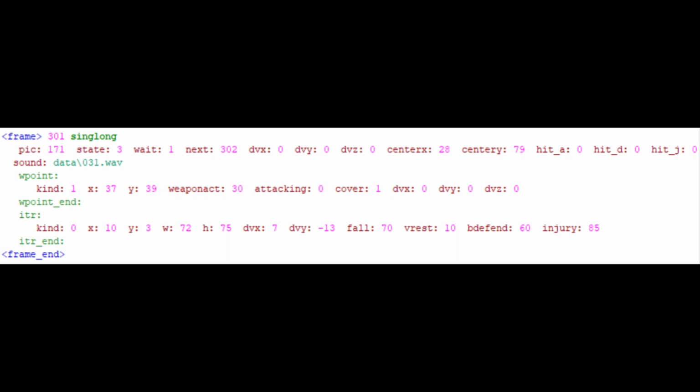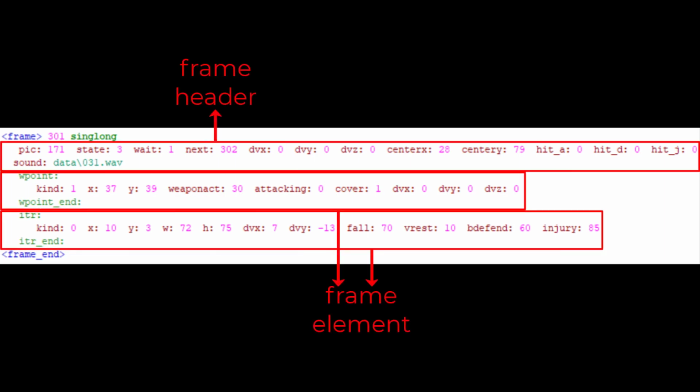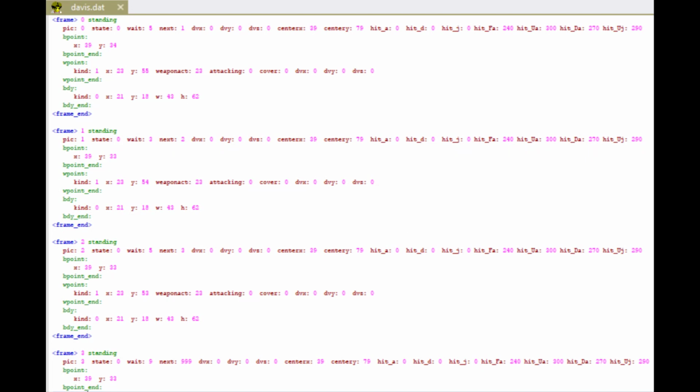In this lesson, you learn about frame header. A frame consists of a frame header and a few frame elements. As you can see, frame 0, 2, 3 are the standing frames because they have the same name. All these frames are used for the standing animation.